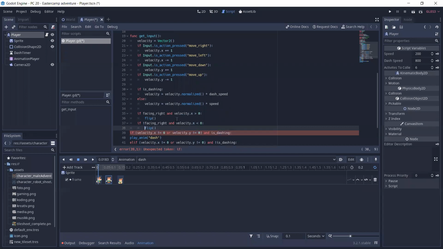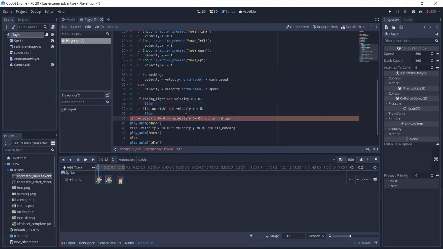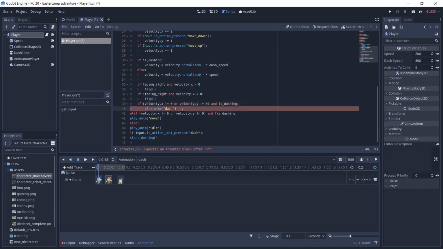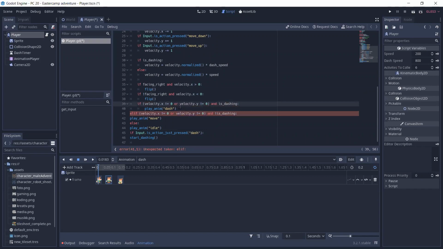Okay, basically that's it. We have some more code here. If we are moving, if we are dashing, we want to play the dash animation.